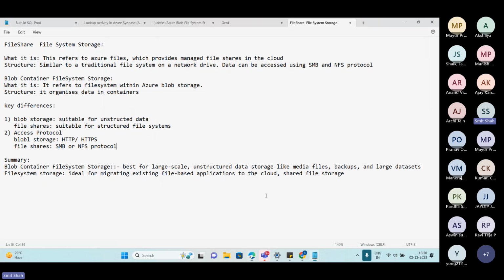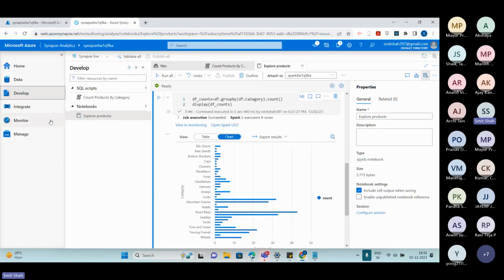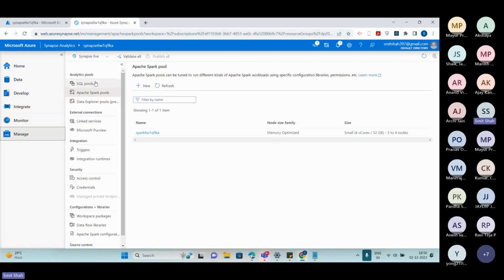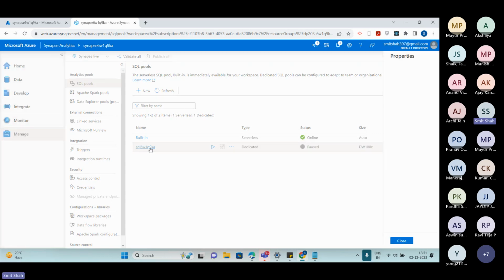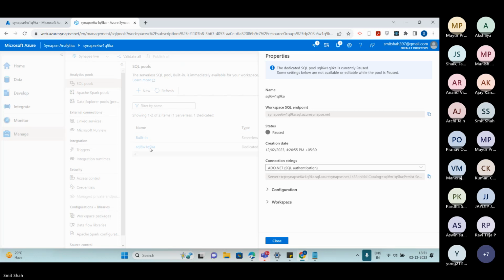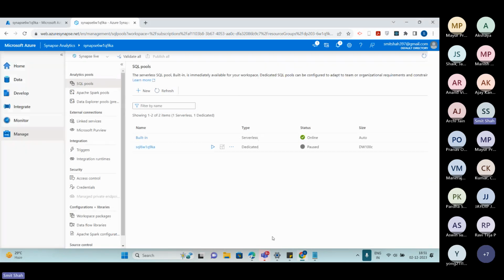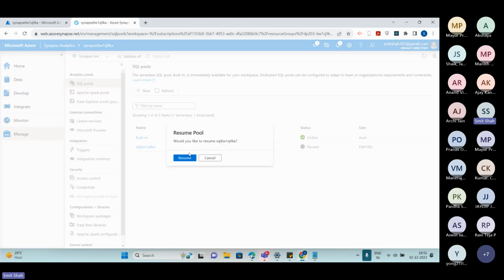The first step, guys, is to go to the Synapse Studio. There is a manage page over here, and now we'll go to the SQL pool section. We'll select this SQL pool. The details are fine. Let me close it. It's paused, so let me resume it. I'll go ahead and resume it.